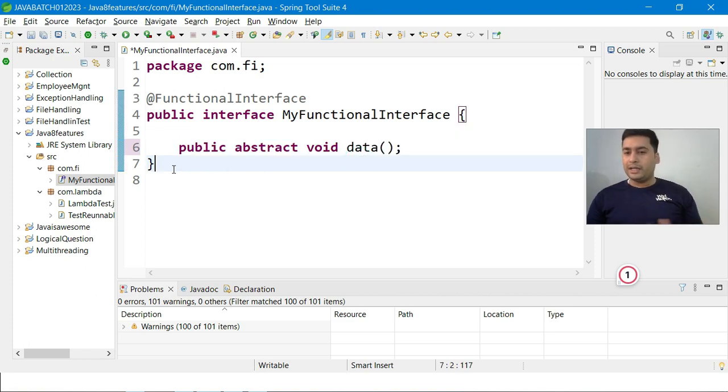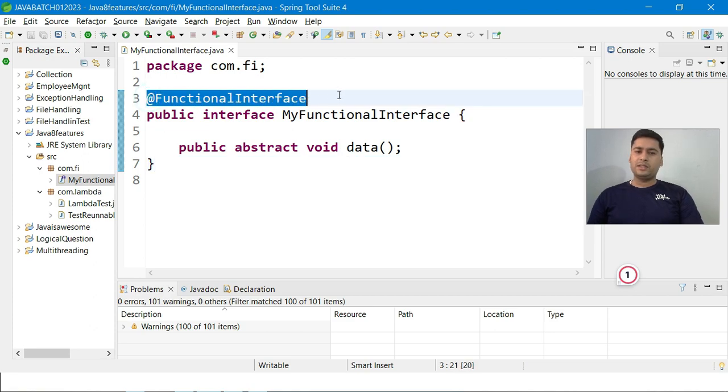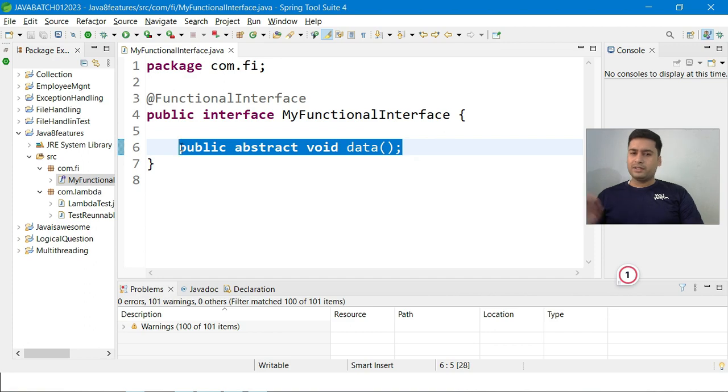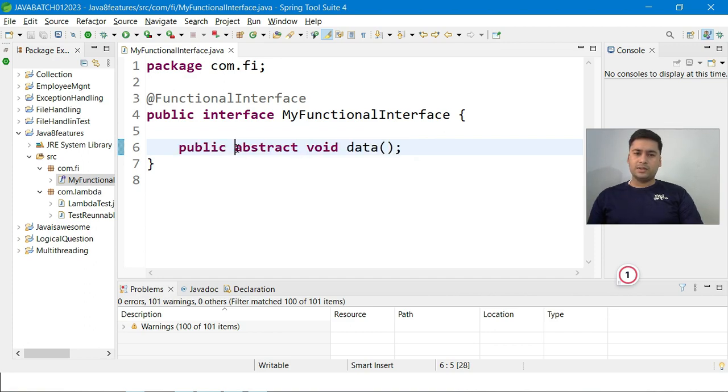So whenever an interviewer tells you, hey, can you create one functional interface, simply you can go to the IDE and create one interface, annotate that interface with @FunctionalInterface, and create one abstract method. That is called a functional interface. You can remove this also, no issue. This will be automatically put by the compiler. So that is called a functional interface.